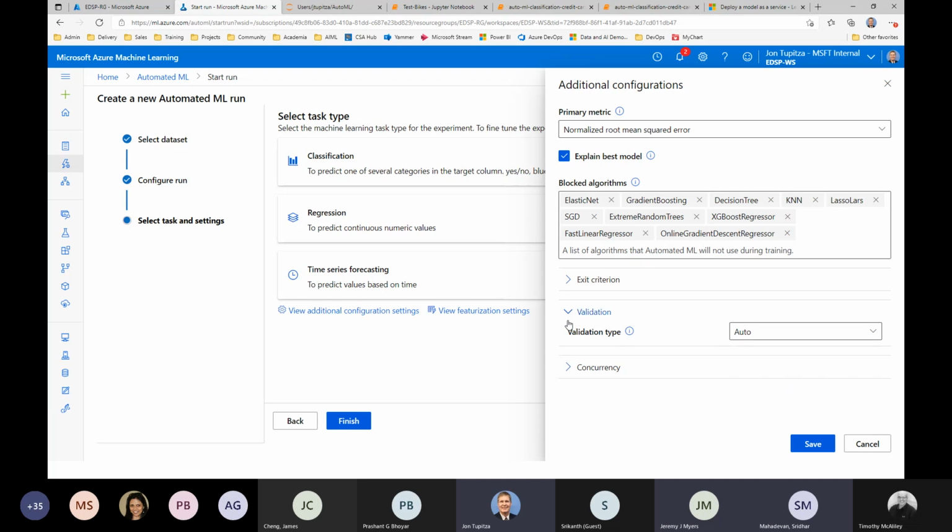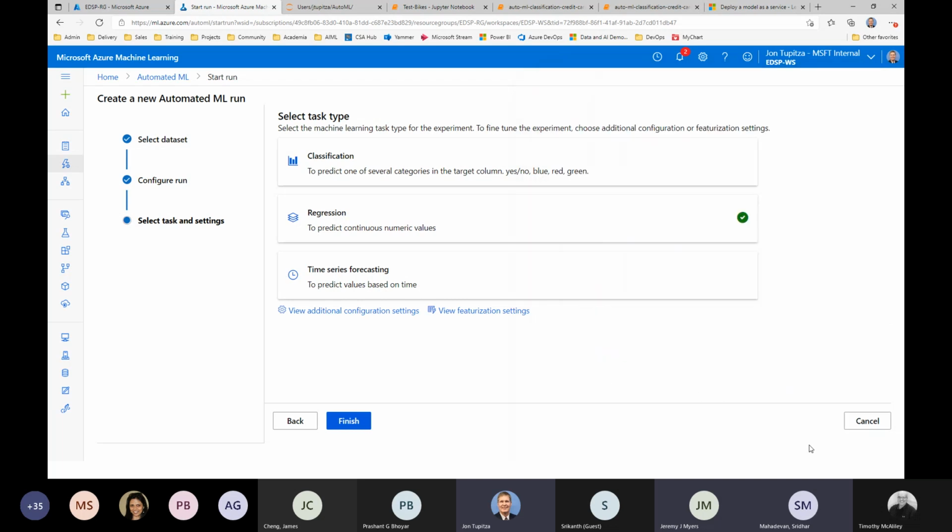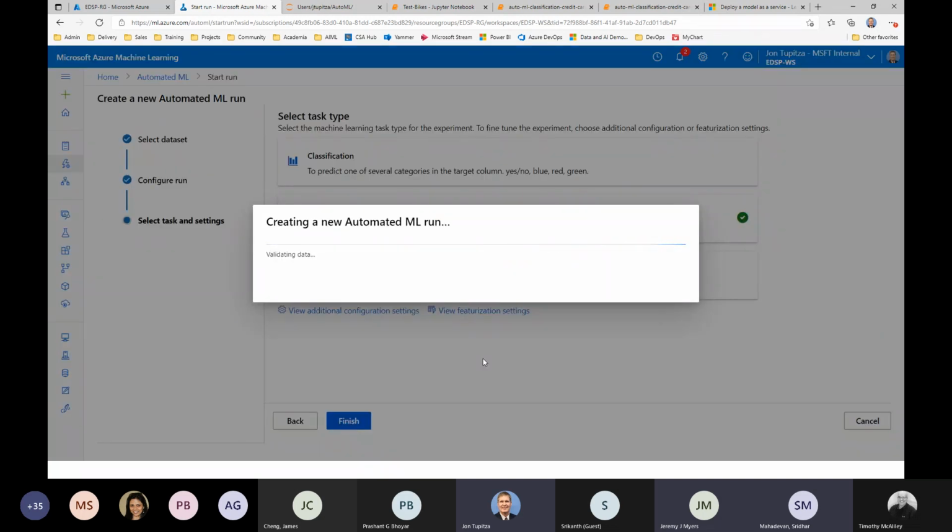So I'm going to just let it make that decision by itself. And I can add more concurrent iterations and say, well, why don't you do 6 at a time instead of 1 or 2 at a time? And that can speed up my processing. So I'm going to save this, and that's about all I need to do. Then I can just click finish, and it's going to start to do that run for me.